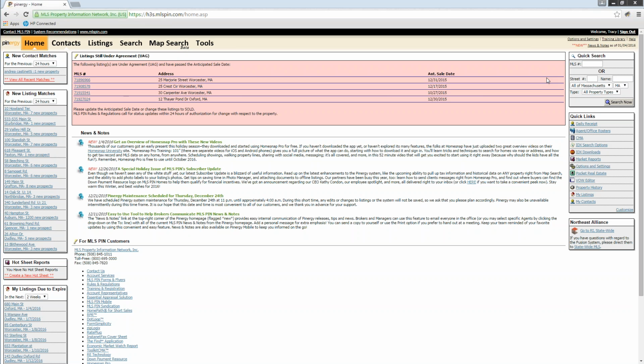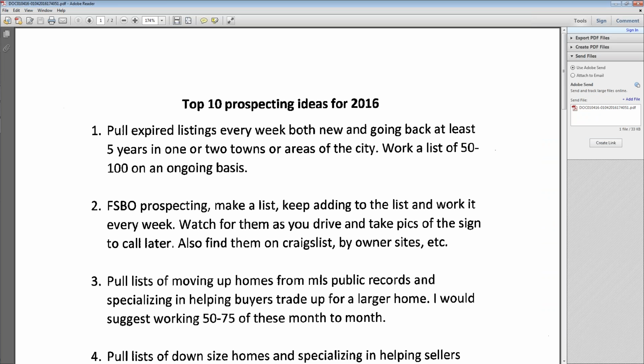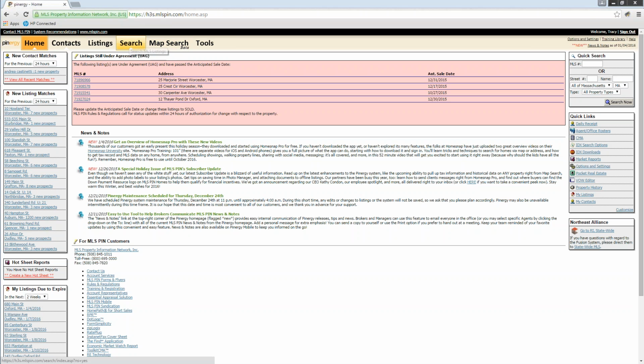So the first one, I'll put it up on the screen here, so anybody who's online can also see it. First one I want to talk about is pulling expired listings every week, both new and going back at least 5 years in 1 or 2 towns or areas of a city. I would work at least 50 to 100 on an ongoing basis. Go over to MLS just to make sure you know how to search expired.